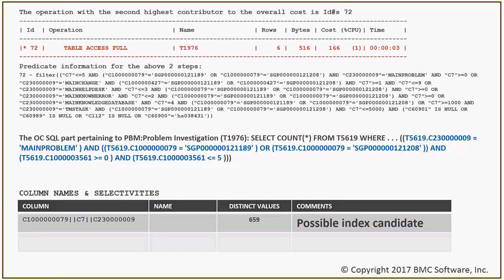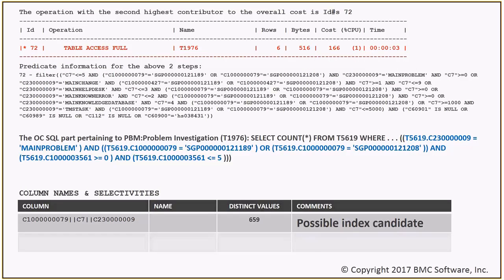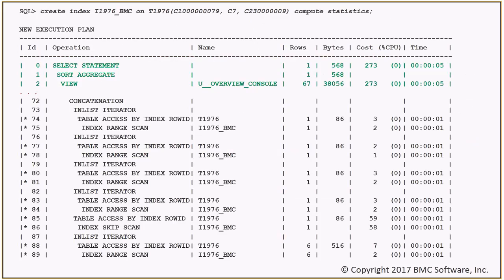The second contributor was 166, and that was a full table scan on T1976. And T1976 in this case is problem investigation. Again, we can see that it's got a set of conditions in the main overview console query. So I checked how selective this was, and we wound up creating an index on these three columns. And the overall query cost went down further to 273. We're no longer seeing, as we saw before, a full table scan on 976. We're now seeing that it's picking up the index, and the query cost has gone down from like 361 to 273.